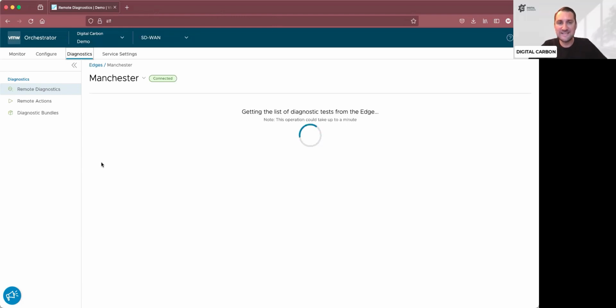This will give us a list of a number of commands which we basically send from the orchestrator to the edge themselves, and it will provide us information on what is actually happening on the edge themselves. It takes some time. It can take up to a minute basically to connect, because it's trying to do a real-time connection, so it may take some time.